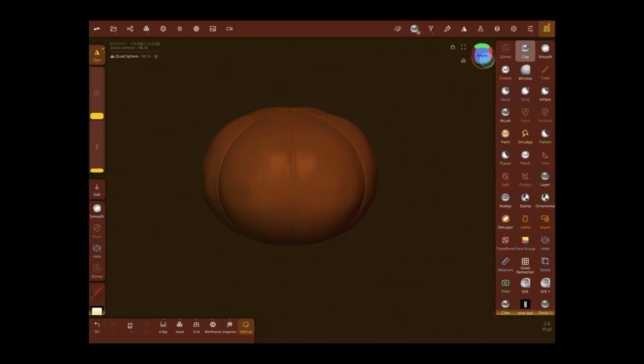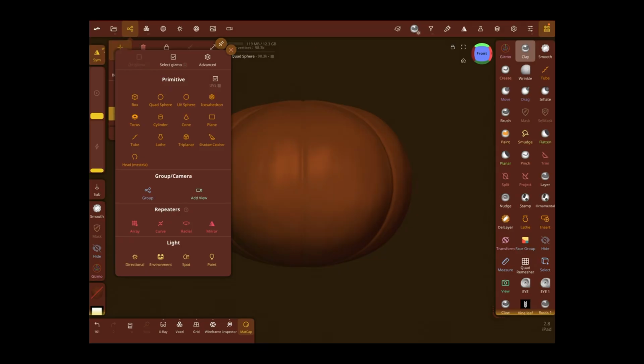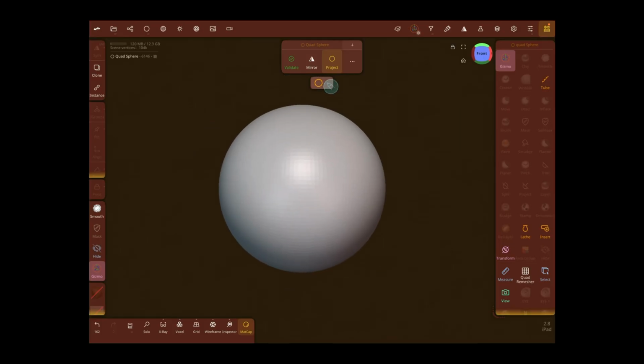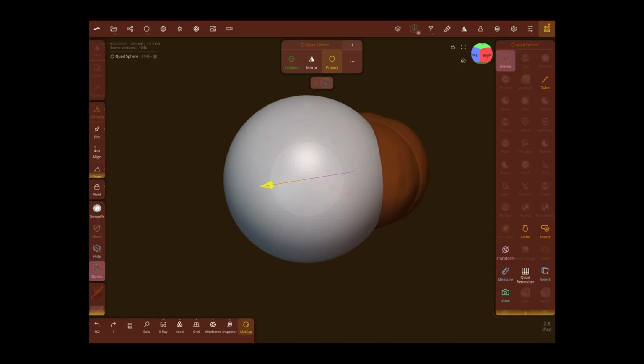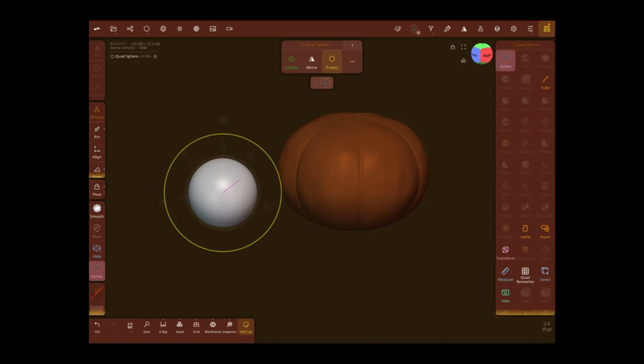Okay, we're gonna hit the front. And now let's go ahead and add our eyes. Our add icon. And we're going to select this quad sphere. If you select this icon right here, it turns it into the gizmo. That way you can move it around. We're going to bring it forward. And that way you can see the size comparison between this eye and your body of the pumpkin. So selecting that outer ring, we're going to bring the size down quite a lot.